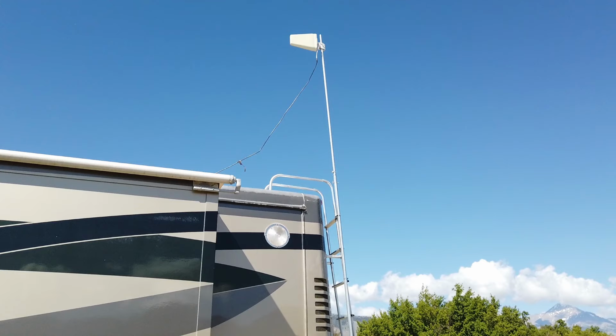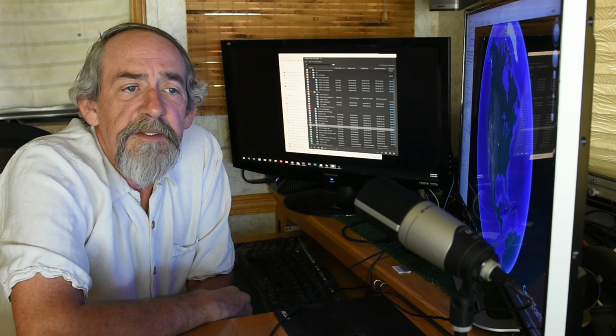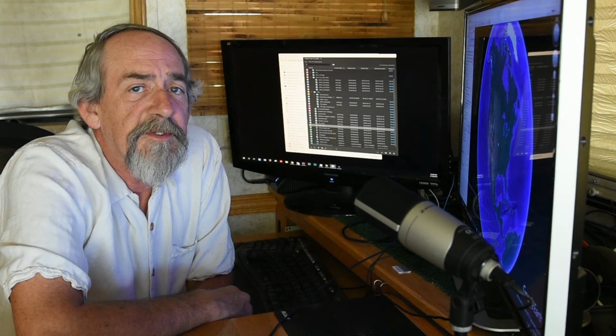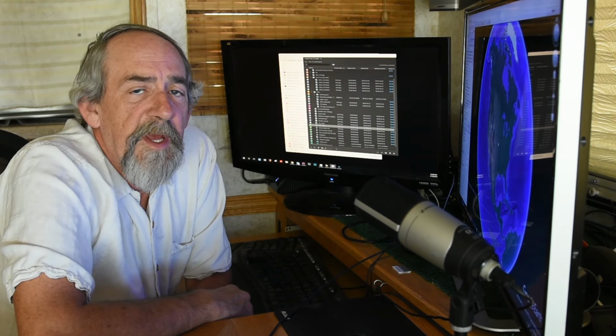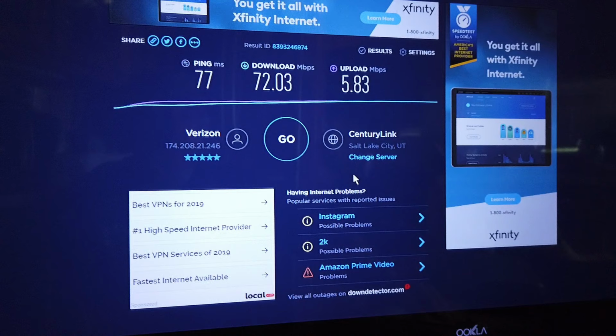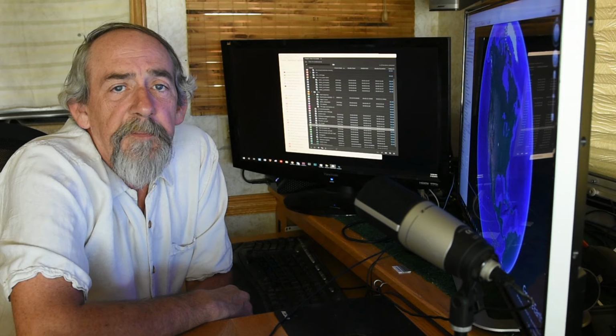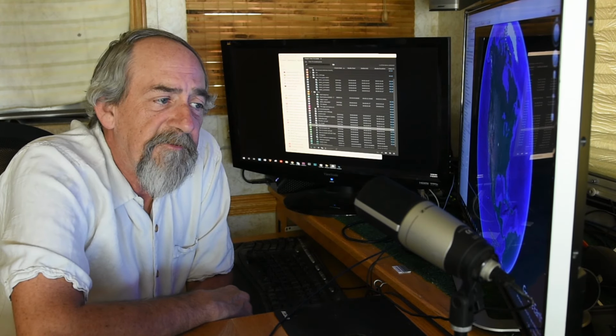So I got the directional antenna that I've had on the back of the RV for almost a year and pointed it at a cell phone tower, at least the one I thought was closest to me, and lo and behold, I was getting almost 6 megs up and 60 to 80 megs down. I was surprised. I was really happy with the results, and I posted a video about that.